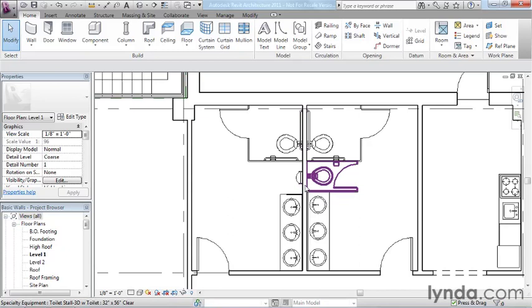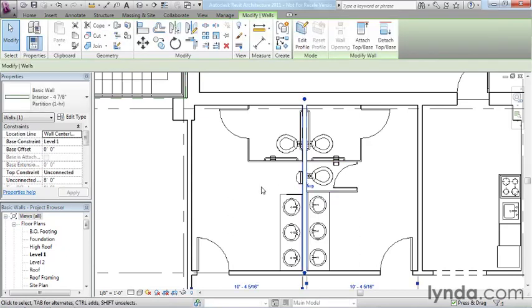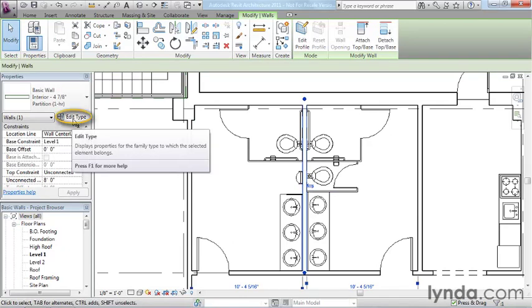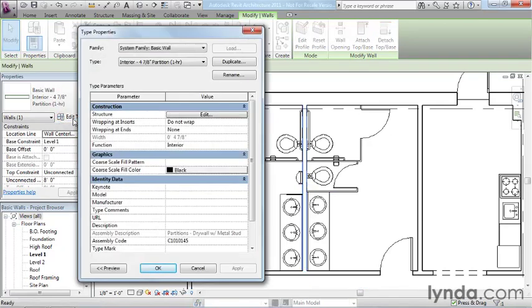So let's go ahead and select this wall, and over here on the Properties palette, we're going to choose Edit Type. And if I were to start making modifications, it'd be a little dangerous because I'd actually be editing the Interior 4 7/8 inch partition type, and that would apply everywhere throughout the project. So that's not what I want to do.